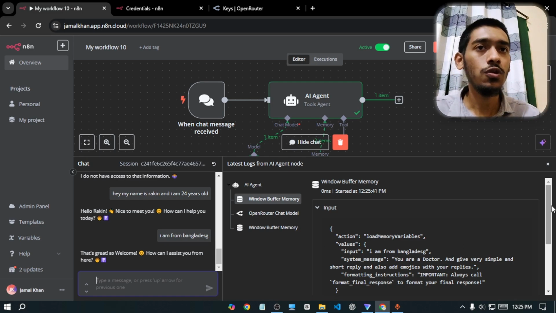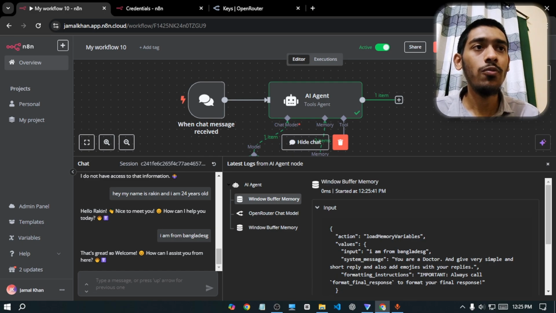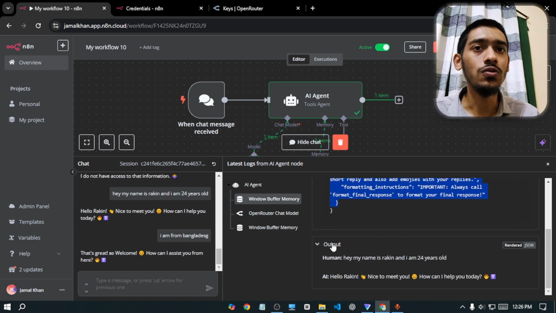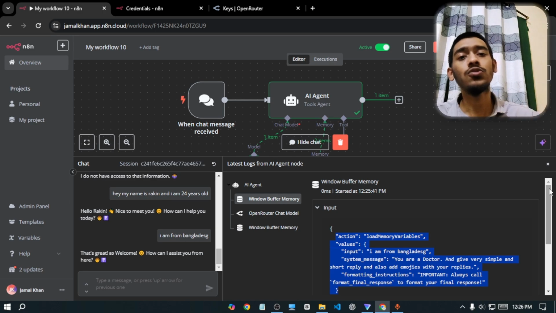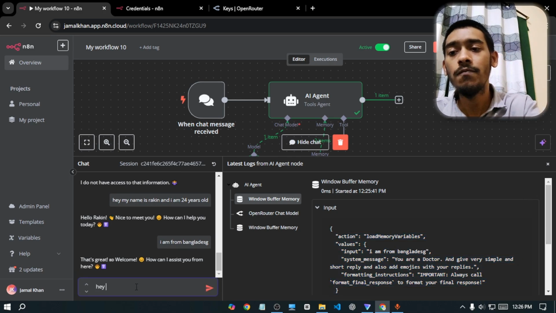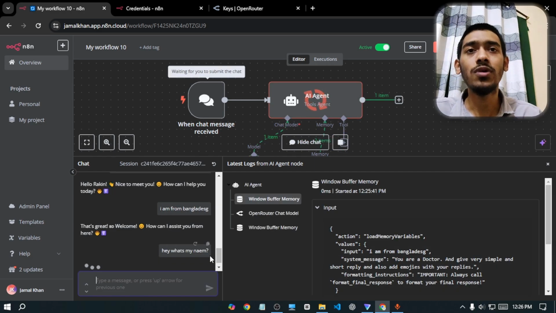If I show you how it goes into the window buffer memory, here is 1 and here is 2. So that really works. For every input and output it stores 2 data. I've given 2 inputs, so it has already stored 4 data. So if I now ask, "Hey, what's my name," it can say that my name is Rakin.